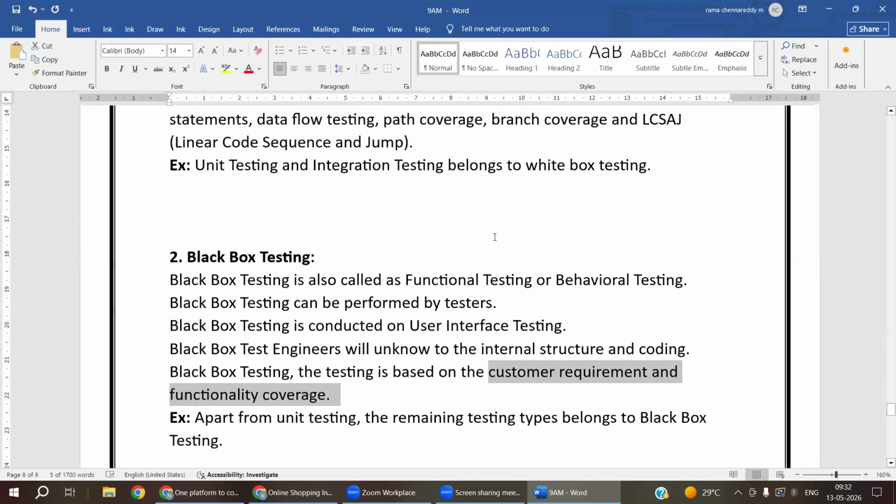Apart from unit testing, the remaining testing types belong to black box testing. The remaining testing types means retesting, regression testing, smoke testing, sanity testing, exploratory testing, peer-to-peer testing, buddy testing, pair testing, and then exhaustive testing, usability testing, user interface testing, functional testing. These are all under black box testing.